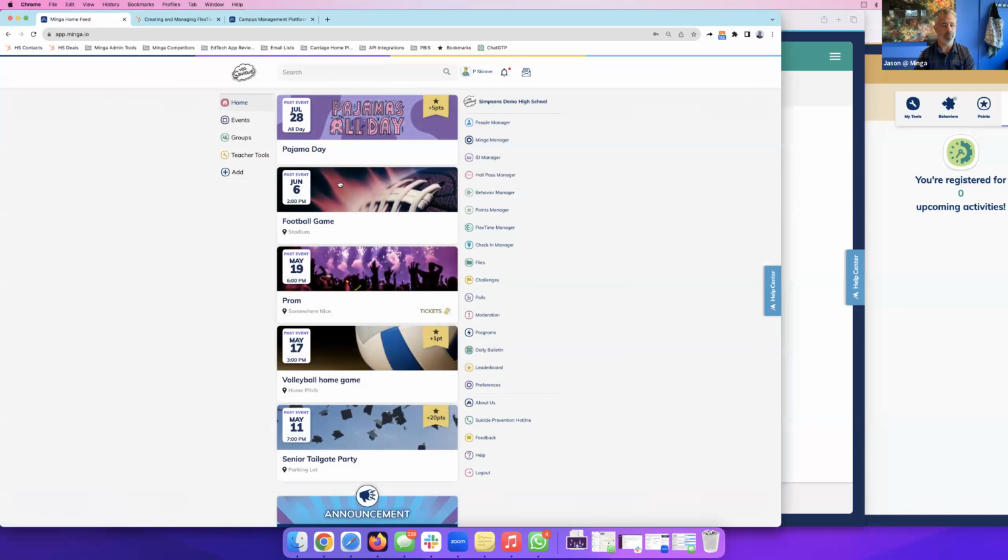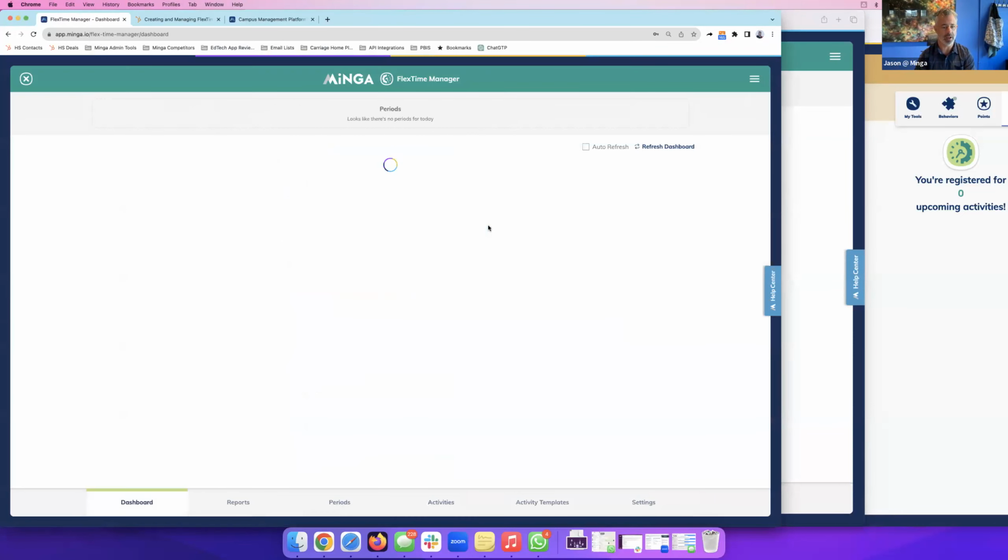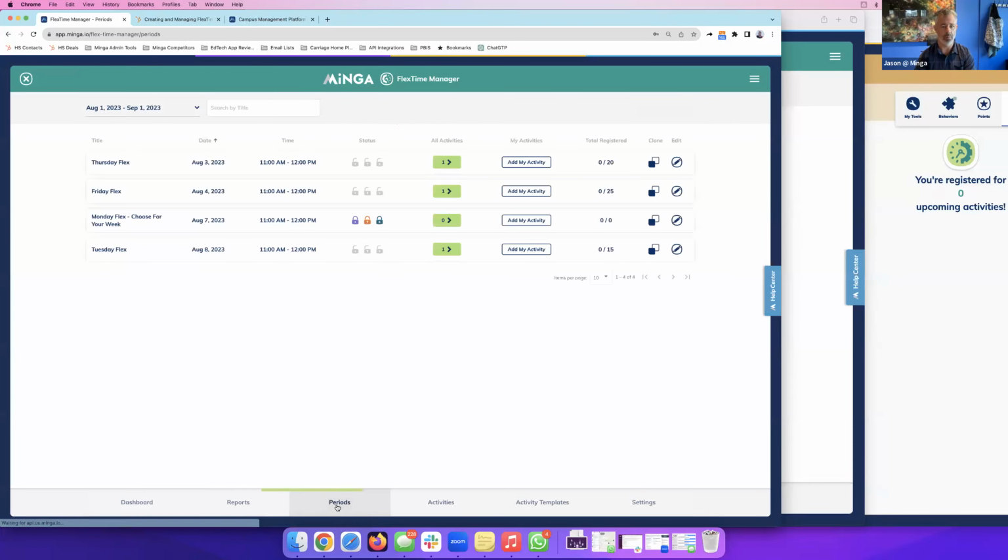So now, this is back to my admin screen. I can see from an administrator view, I can very easily also see all the activities available coming up. I can see all my periods. I can see how many activities have been made available during those periods. Very easy to see my statuses for locked.